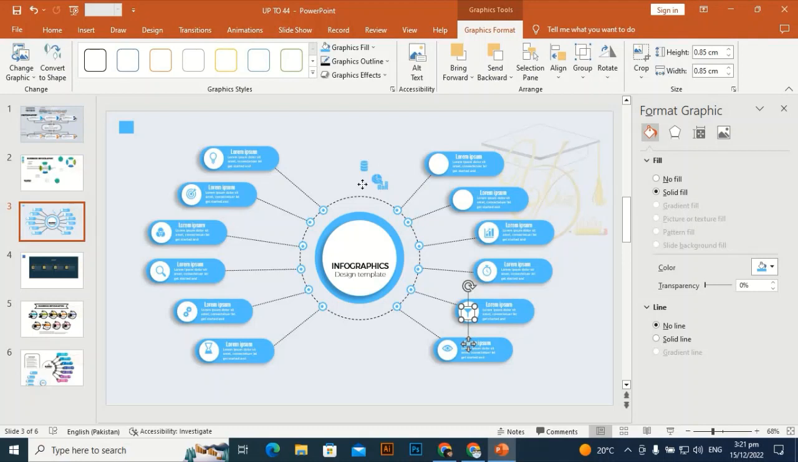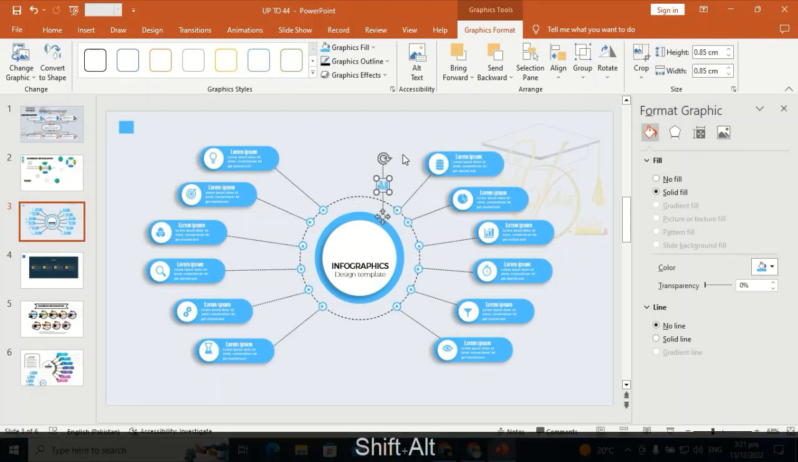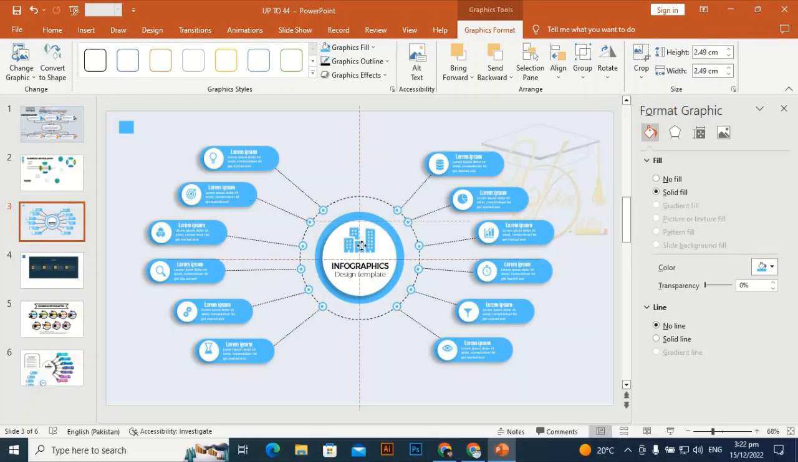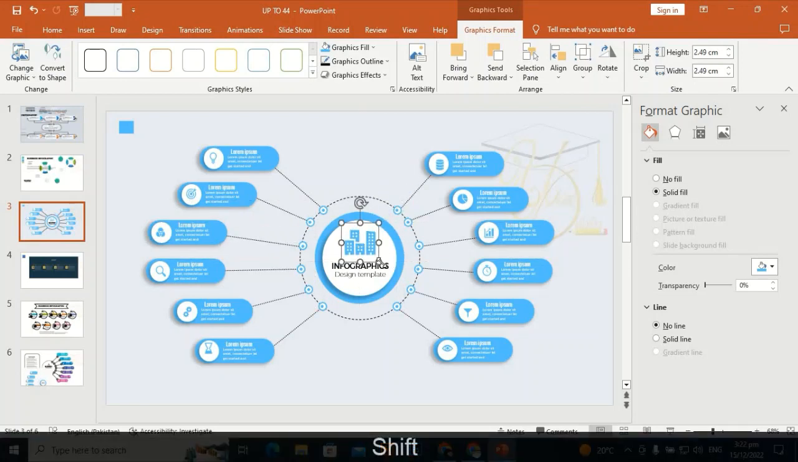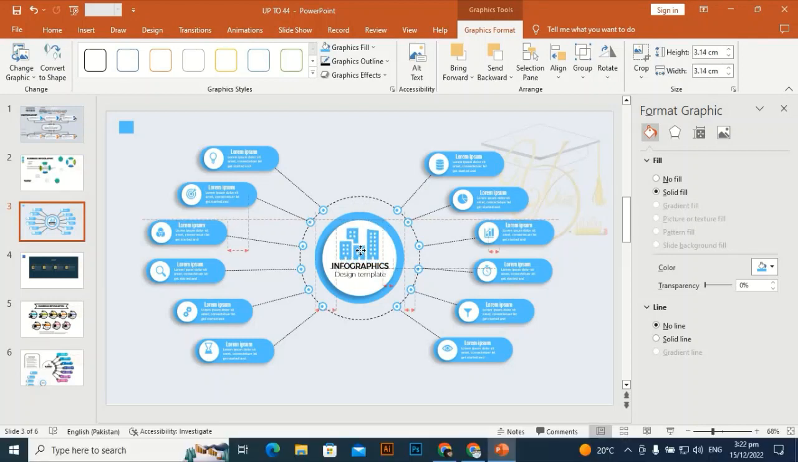Okay, and by holding Shift Alt and drag this icon to make it a little bit larger. Yes, and place it here.